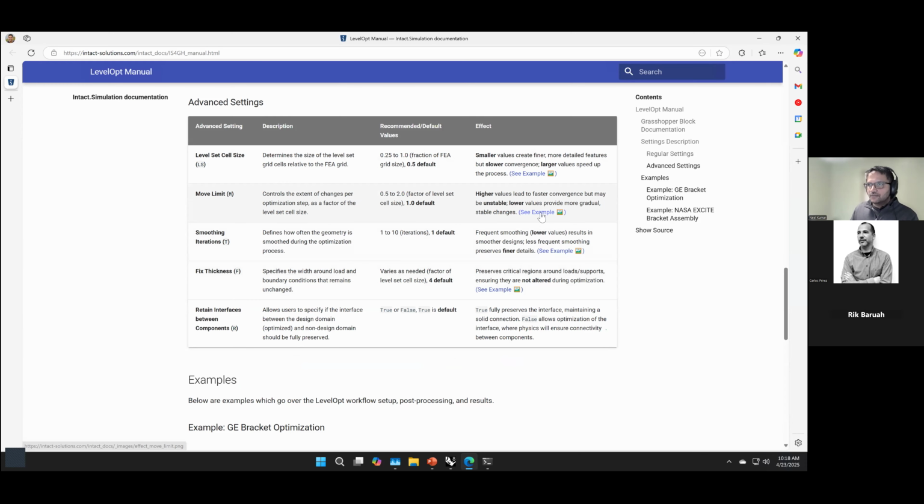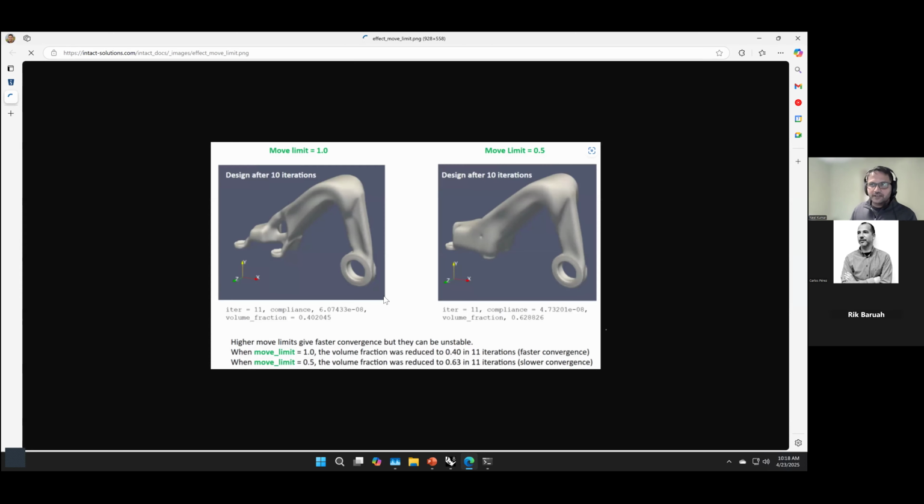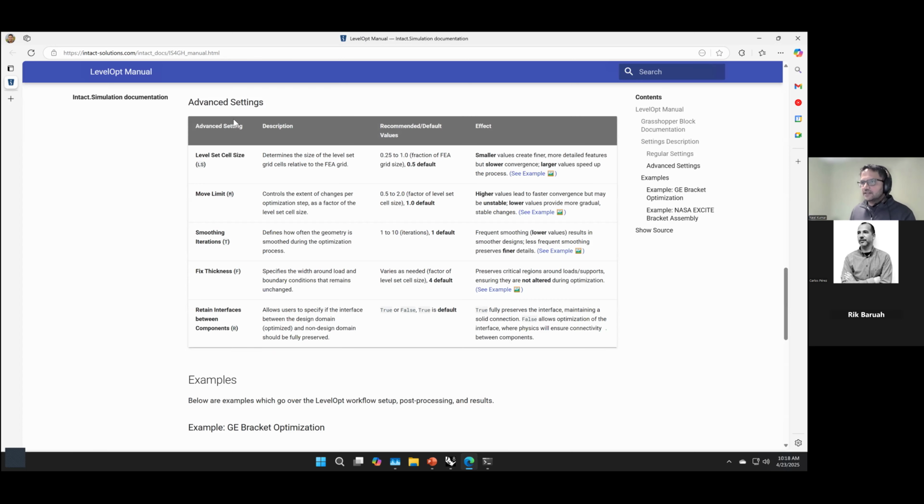Next is move limit, which I actually used right now. So if you want to make design changes quickly and you're not worried about refinement yet, you can have a higher move limit. You can see within 10 iterations, it reached here versus a smaller move limit. Your boundaries, the level set boundaries, are moving slowly, and your refinement is more precise but slow. So that's what move limit does.